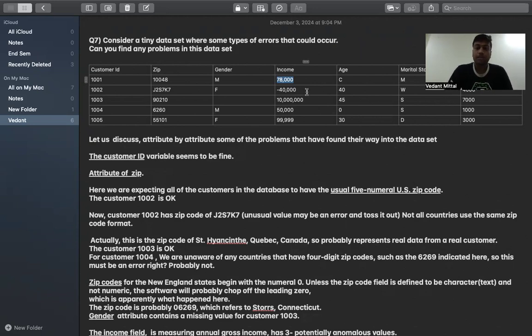So basically, we have been given a table of customer ID, PIN code, gender, income, age, marital status, and transaction. We have to figure out if we can see any error, write that error and explain it. So let's start.